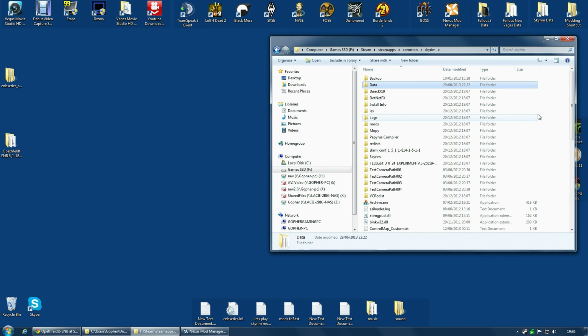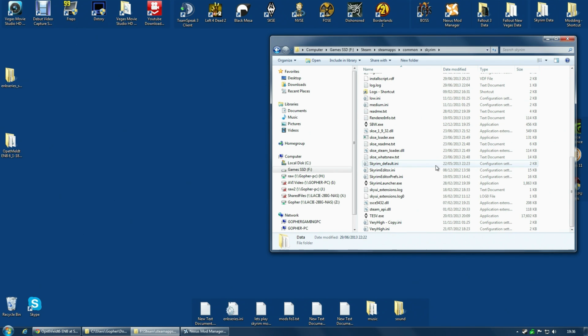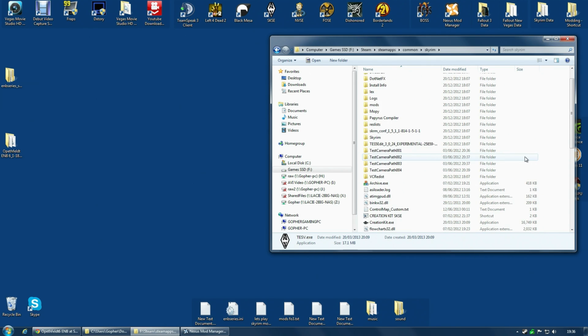Okay, to start the installation process, you're going to need your Skyrim folder. That is Steam, Steam Apps, Common, Skyrim, usually. For me, it's on its own hard drive called Games. This will vary for you. You're going to need that folder, not the data folder. You don't go in there. This is the folder where you find the Skyrim launcher and the TESV executable file. You're going to need that open.